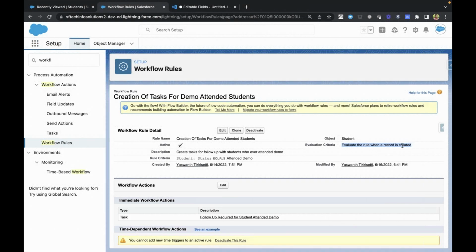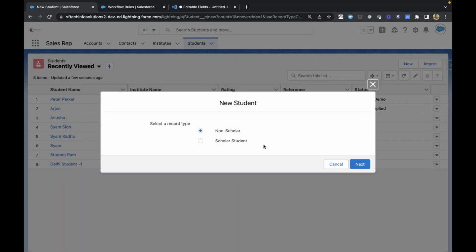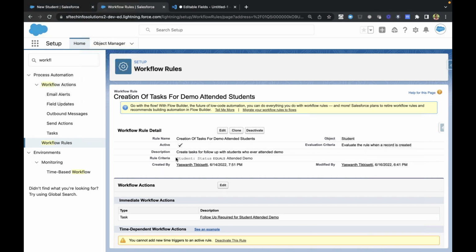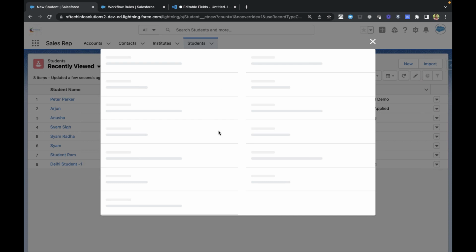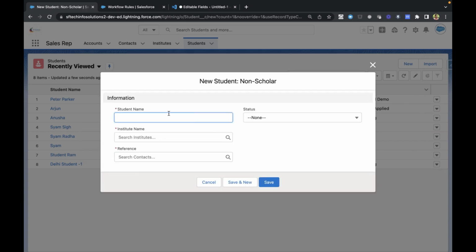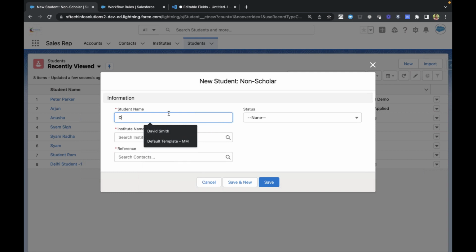So I want to create a student record. I have selected that this rule has to fire only when a record is created, right? So let me create a new record. We did not add any record type condition there, right? We added only status equals attended demo. I can select any record type here.